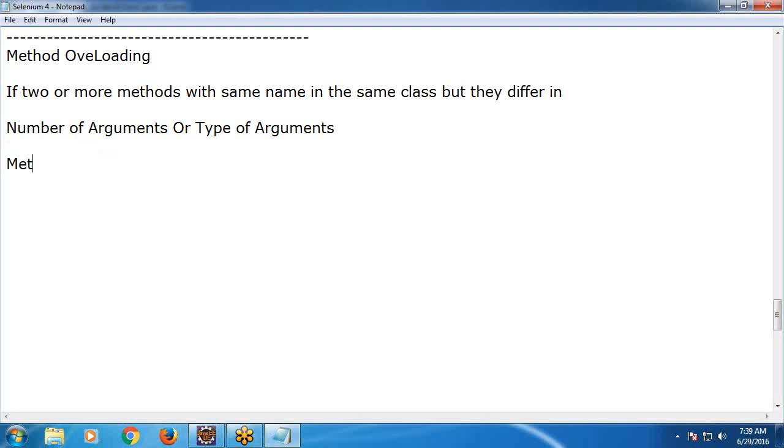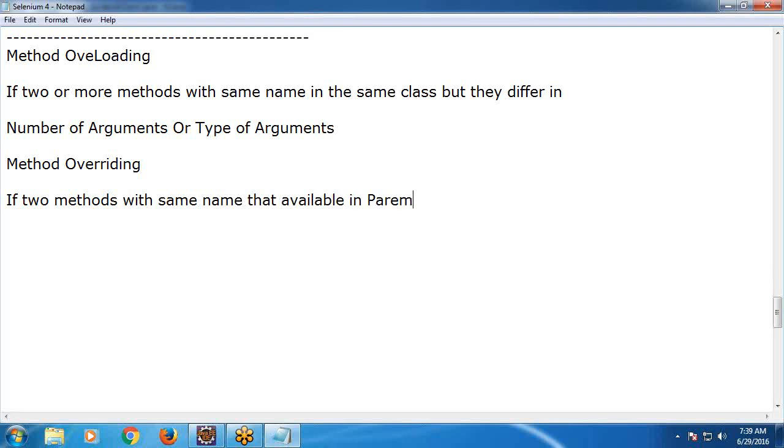Next, method overriding. If two methods with same name that are available in parent class and child class or subclass, this is method overriding. Okay, na Sridevi, any confusion?